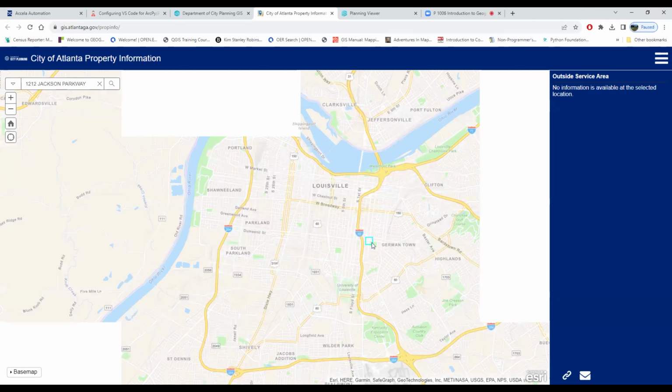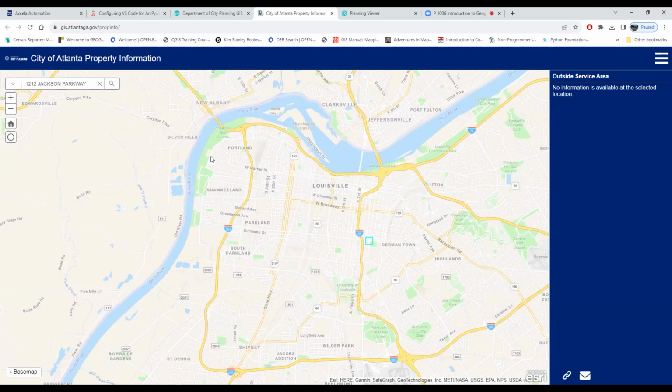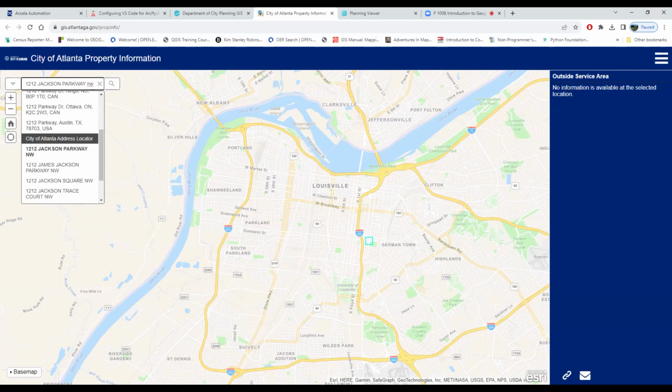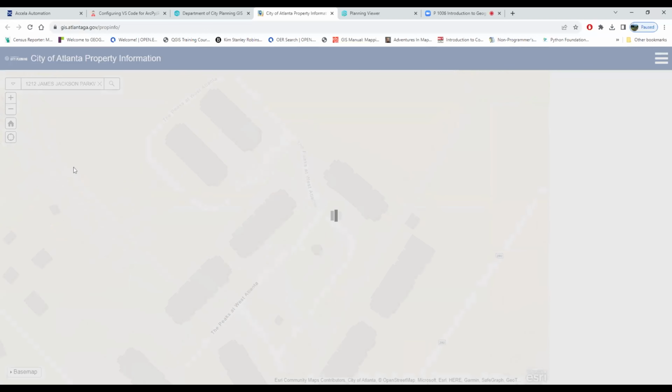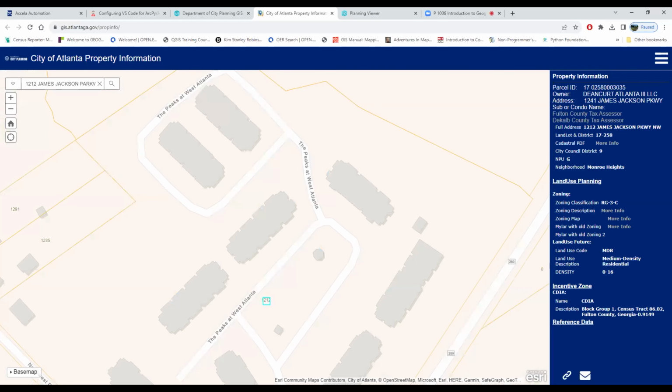Oh, it went to Louisville. Wow. I've never seen that before. Okay, it's inside of the city. 12... It's not James Jackson Parkway, is it? Yes, it's James Jackson Parkway. Oh, that's different. Jackson Parkway and James Jackson Parkway are two totally different streets. So this appears to have found it.